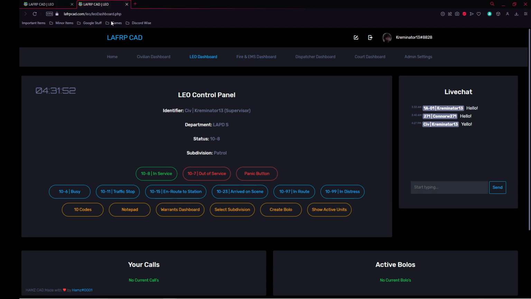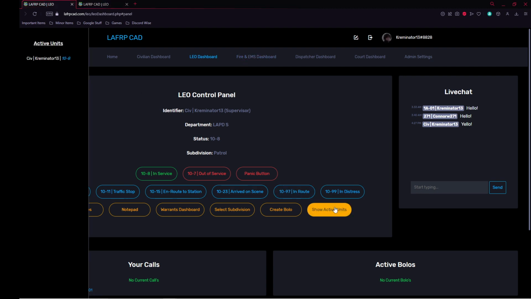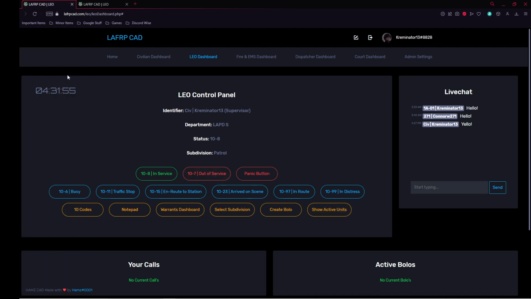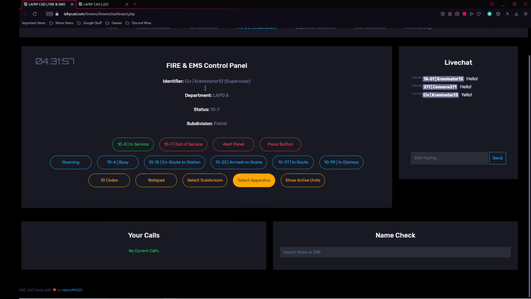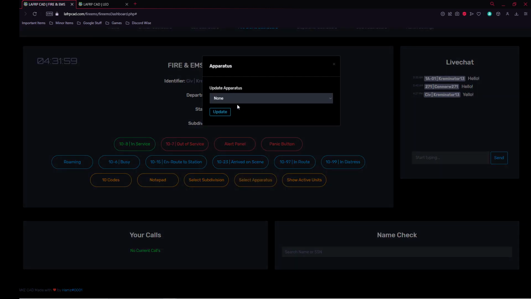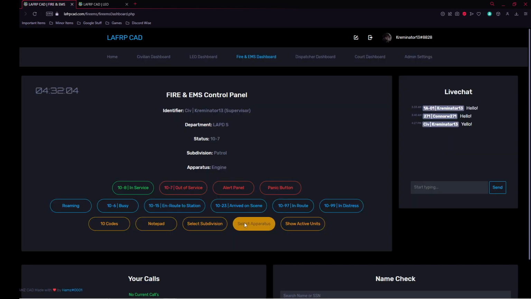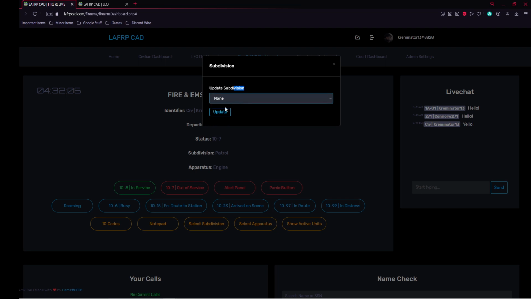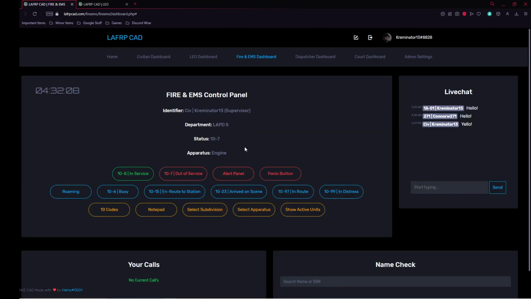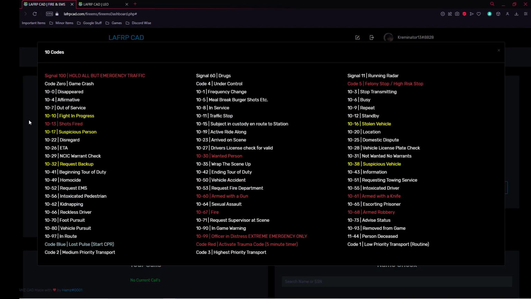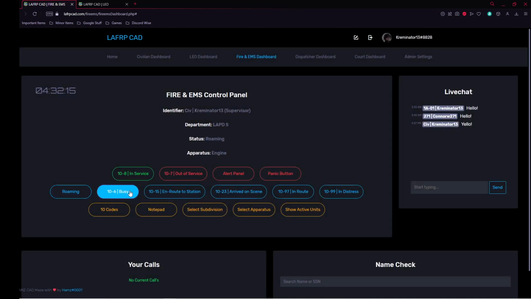Now, if I go here, we're 10-8, right? There's 2 of us. Right, we'll go 10-7. Fire EMS Dashboard, basically the same thing. You could select that apparatus. So we'll just say engine. For apparatus would go here. As we have no subdivisions yet for part, we'll do that. Same here, simple things. They can change their statuses to roaming, etc. We could have tonight in service.